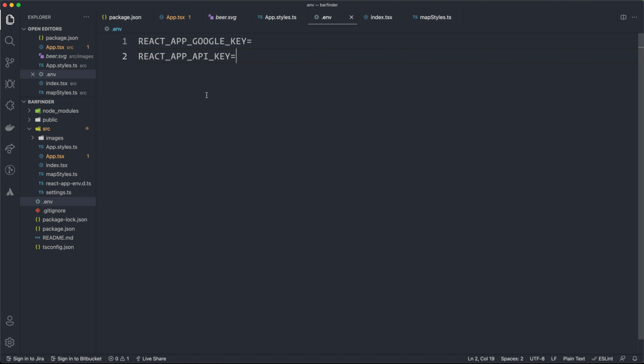And as this is a Create React App bootstrapped application, we need to prefix our environment variables with REACT_APP, otherwise it won't find the variables. So I think that's everything in the starter files, and you now know about everything that we're going to use in this tutorial. So it's time to move on, and in the next part, we're going to implement and display our Google map.